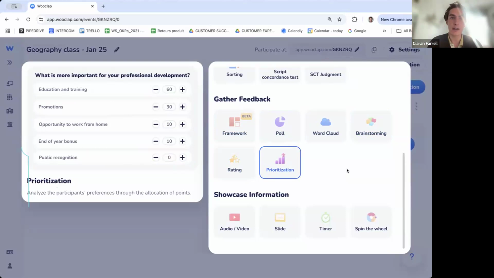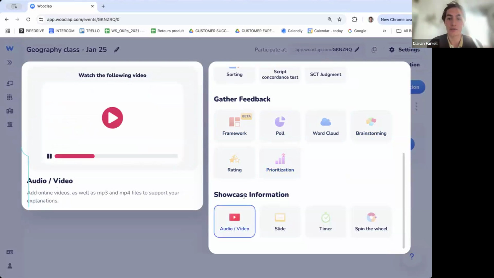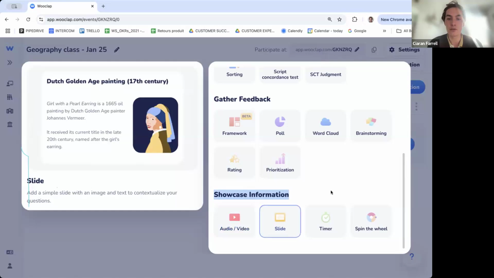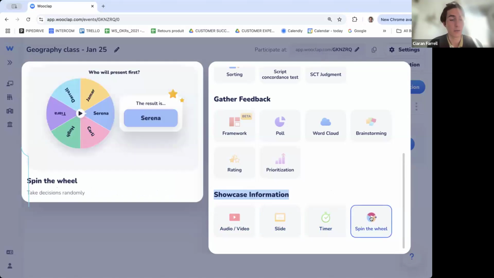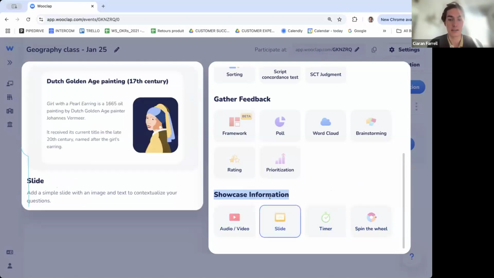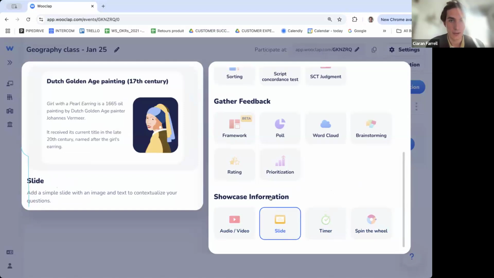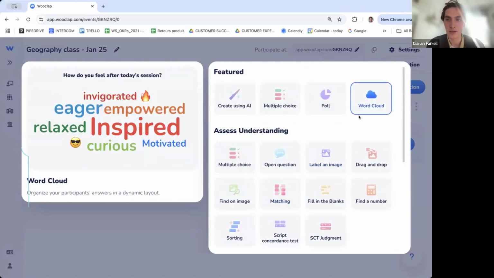And then finally, the last category are question types just to showcase information. So if you want to add audio or a video, you want to create a slide, add a timer as a question type, or a spin the wheel, all of that is in this category. All right, so we've had a little overview of the different question types. And now we'll look into how we can already start creating our content on WooClap.